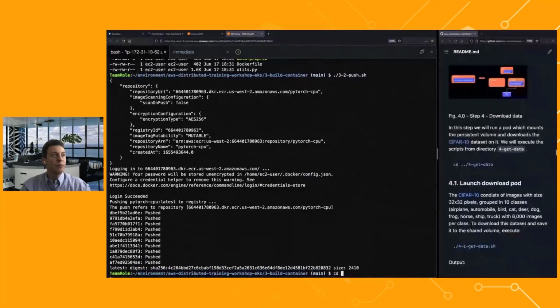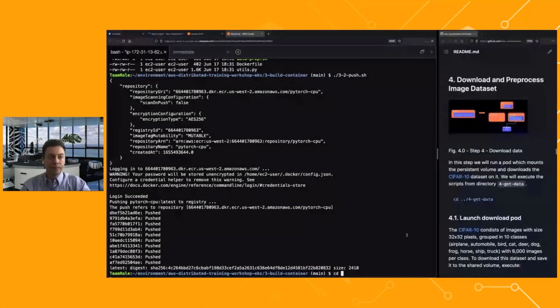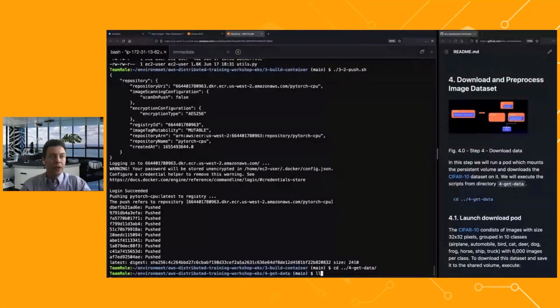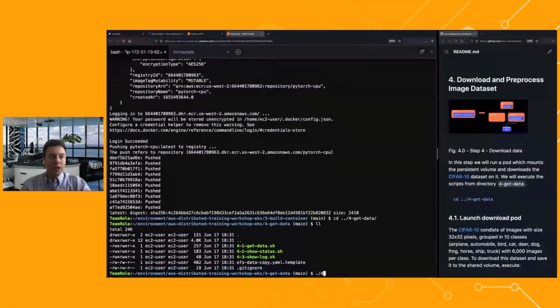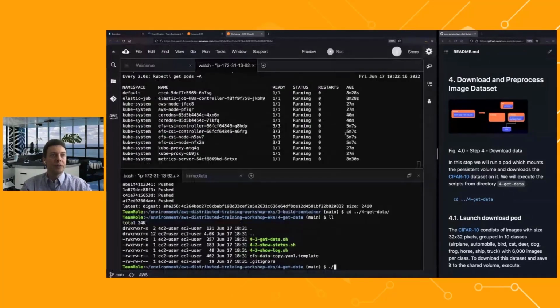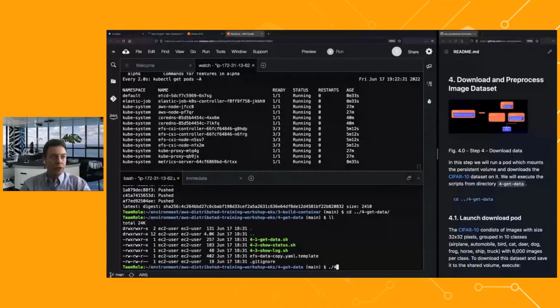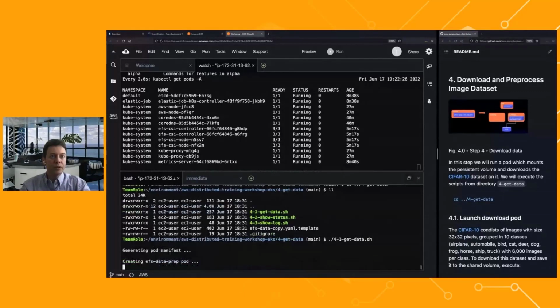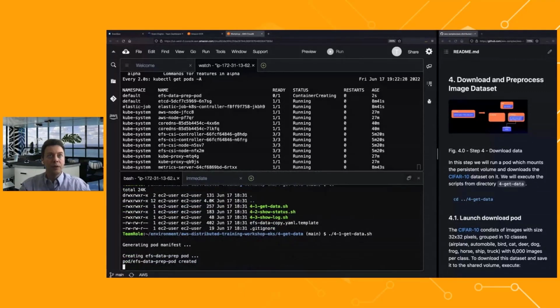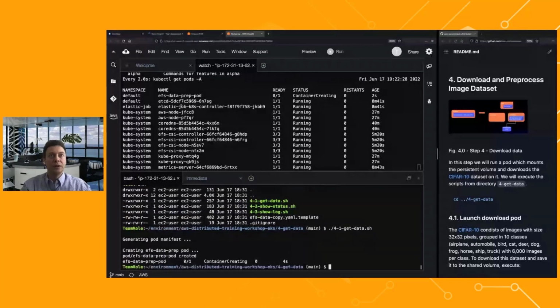To do that, we will cd to step number 4, and I will launch the pod by executing the first script. You'll see this EFS data prep pod being created.